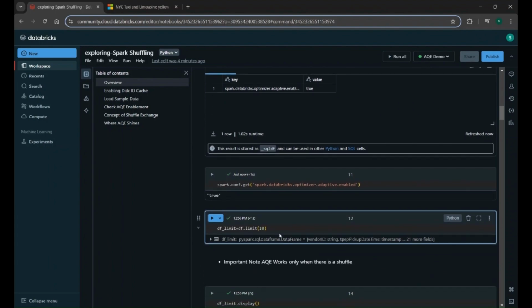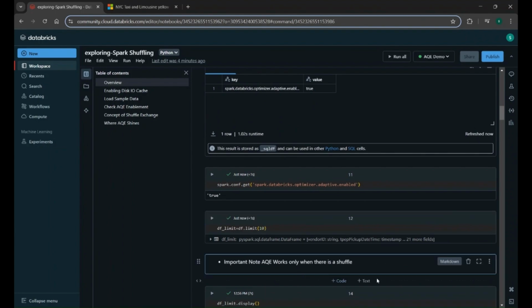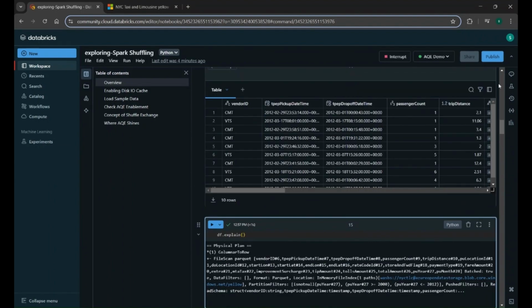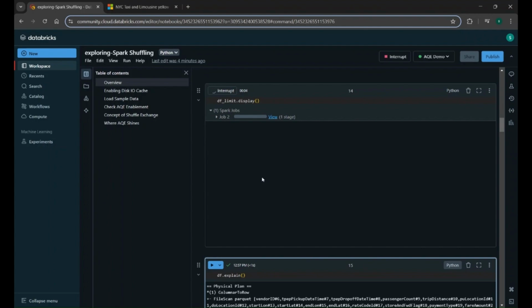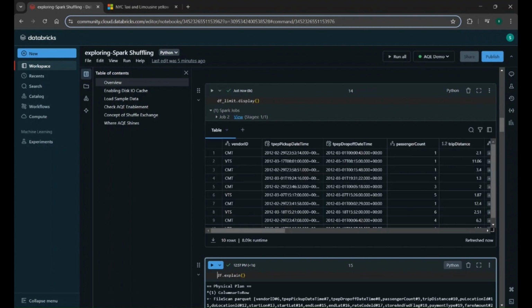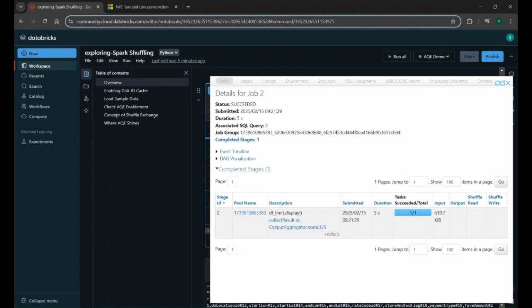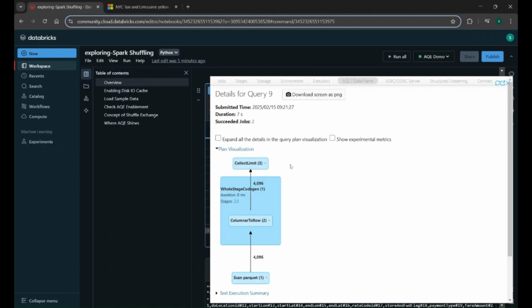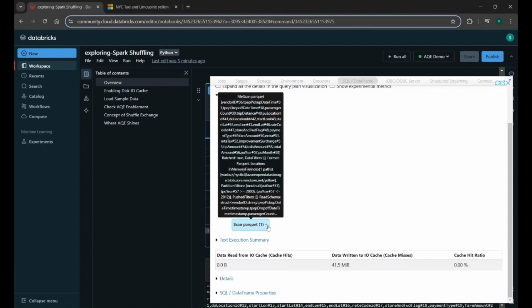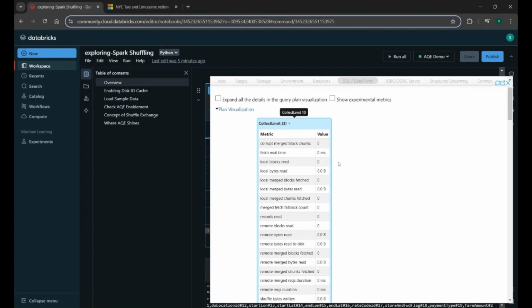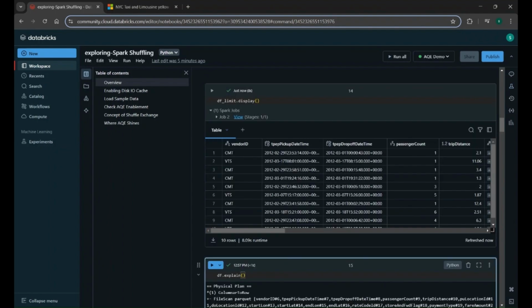So let us do a limit 10 of the data set. One key thing to note here is AQE will work only when there is a shuffle. What does that really mean? Let us run a simple query where we are displaying the data. If I go and check the Spark UI, you will see there won't be any AQE here. It is similar to what we saw earlier. We see the data getting read, converted to rows, and then limited to 10 records. That is one of the key things we have to keep in mind.